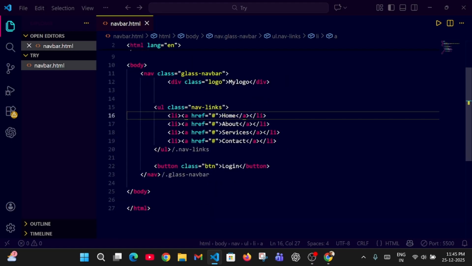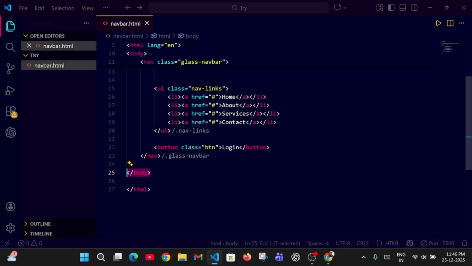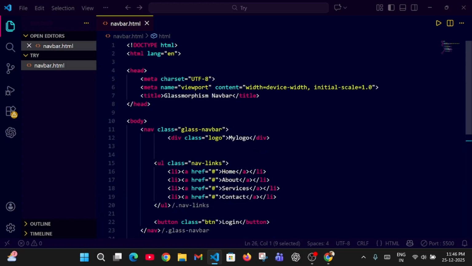Next thing is the button. Here we have a button element used for action, in our case a login button. This class btn allows us to add some effects to that button. This is the closing tag of body, and this is the closing tag of HTML. Now the structure is ready. In the next part, we will add some CSS properties.